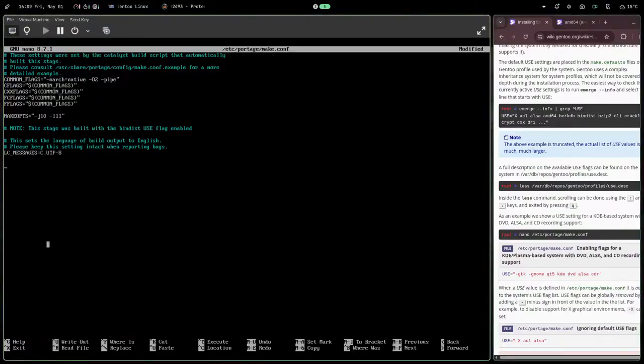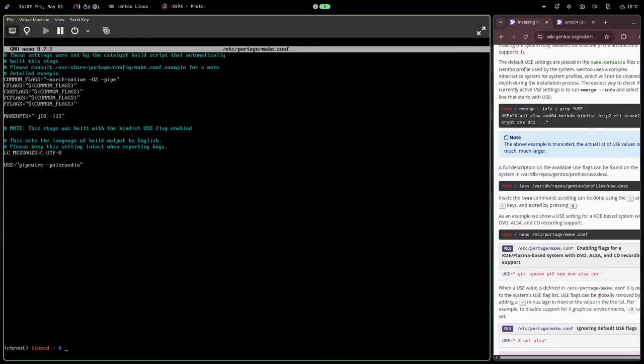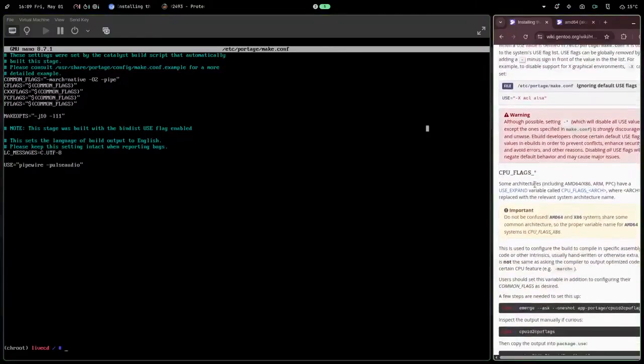What I will do is let's do use equals, let's do pipewire. That's easy enough. I can also say I don't want X. X, we'll get into window managers later, but that's another option there. I can say I don't want pulseaudio, right? If I could spell. Yeah, that's an option, right? So I'll go ahead and save that just as an example. But that is now configured globally across the system every time I want to install a package.